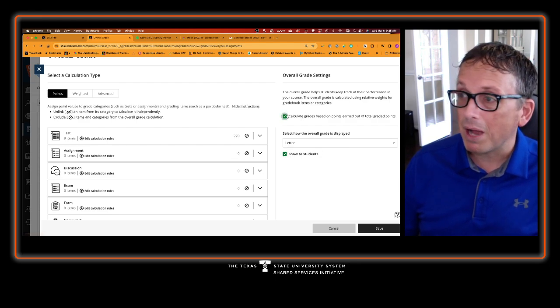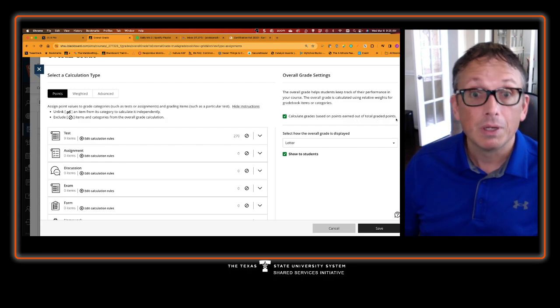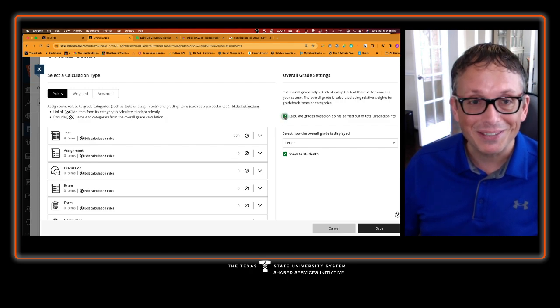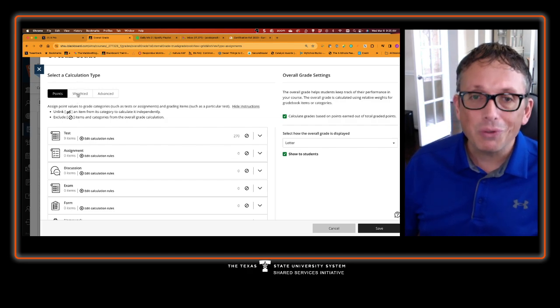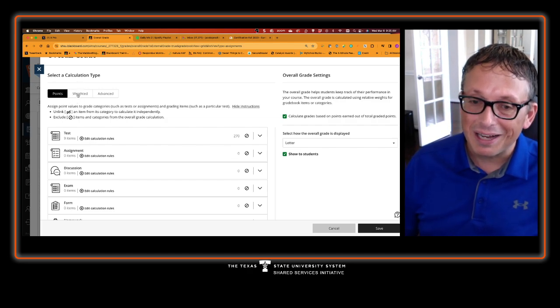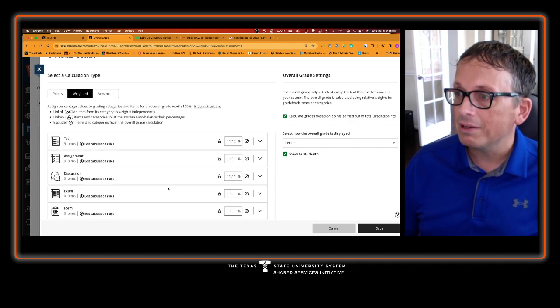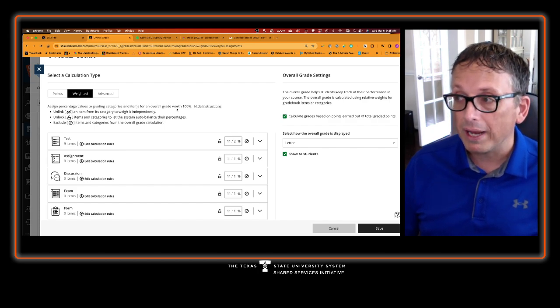Now, here's a checkbox, kind of important. Calculate grades based on points earned out of total graded points. Right? If that's what I want it to do, then I'm making sure that checkbox is there. Okay? So that's points-based. I can actually switch to weighted from this view, right? I only have one category here, so I'd have to weight by item or category. So there's not a lot I can really do fancy to show you in this particular course. But you can see here, assign percentage values to grading categories and items for an overall grade worth 100 points.